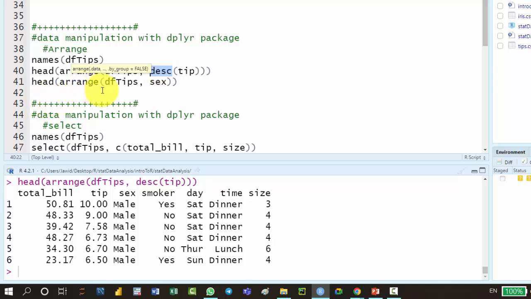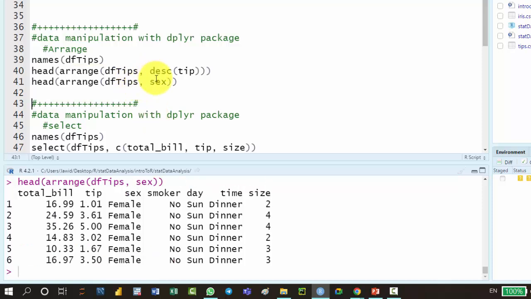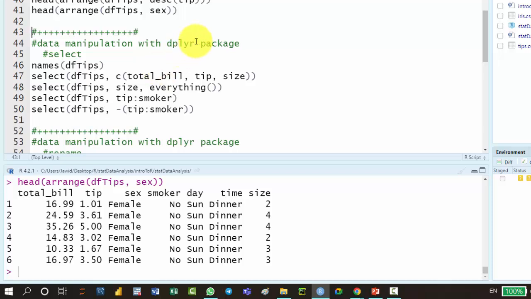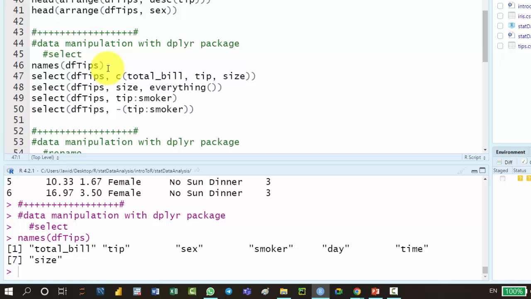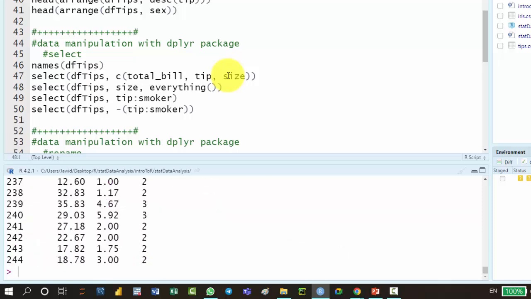We can also use a categorical variable to arrange our observations, for instance, based on the value of gender, first females, then males. The next function under the dplyr package is the select function, which is used to select one or more variables out of our data frame. For example, if we want to create a sub dataset where we have only the numerical variables, what we can do is write select, our data frame, then total bill, tip, and size. This gives a new dataset containing only these three numerical variables.